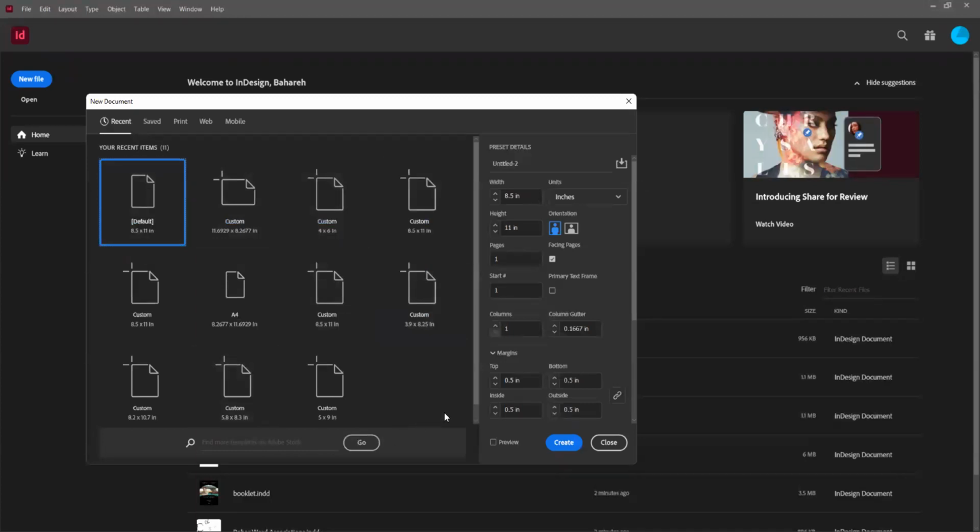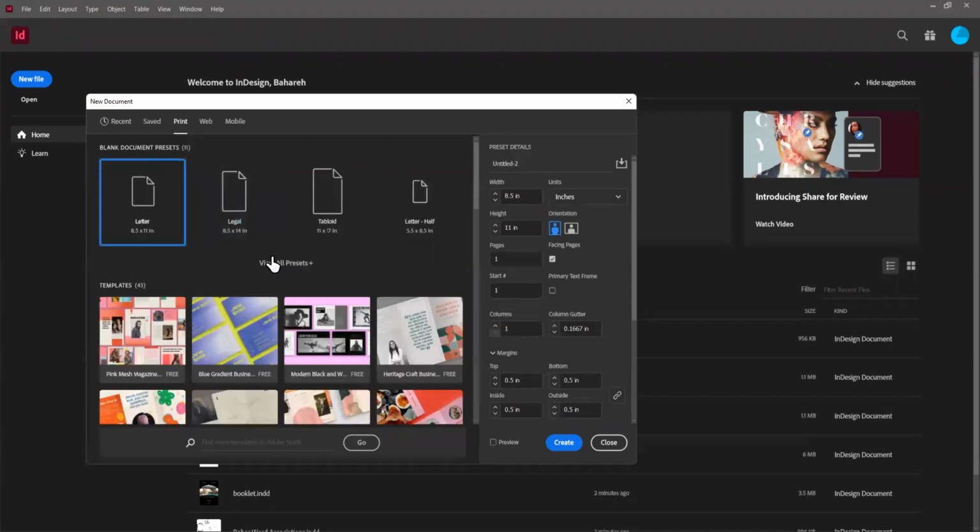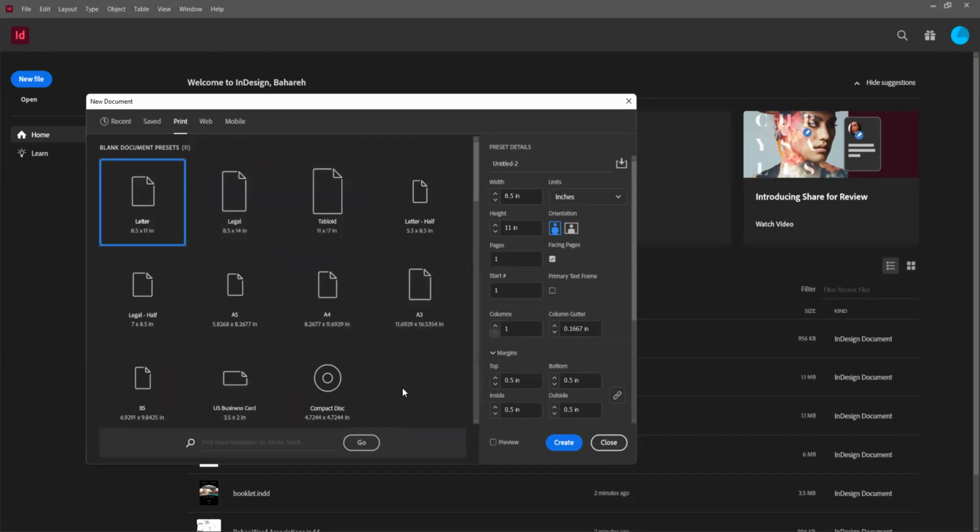A new window will open with some options. The first thing that we want to set is the size of the document. We have some recent options, and also if you want to select from the most useful or most used document sizes, you can select Print, and you can find them like A4 size, Letter size, B5, and so on. So for example, I want to create a document with size Letter.